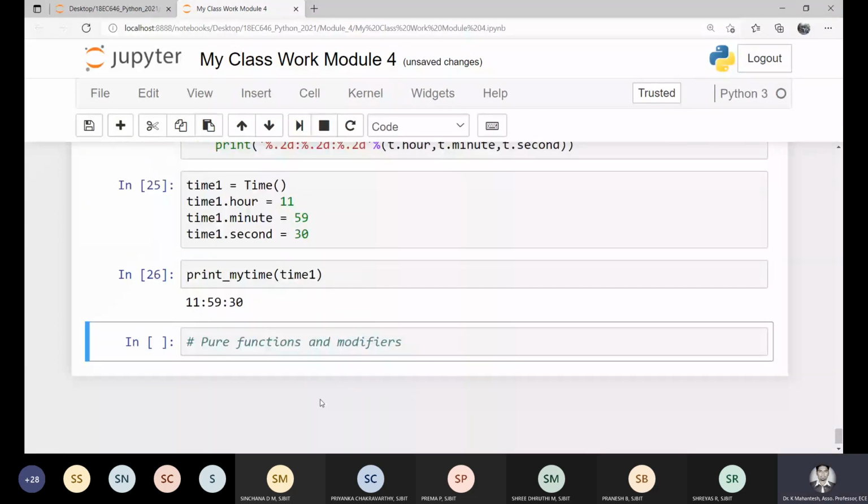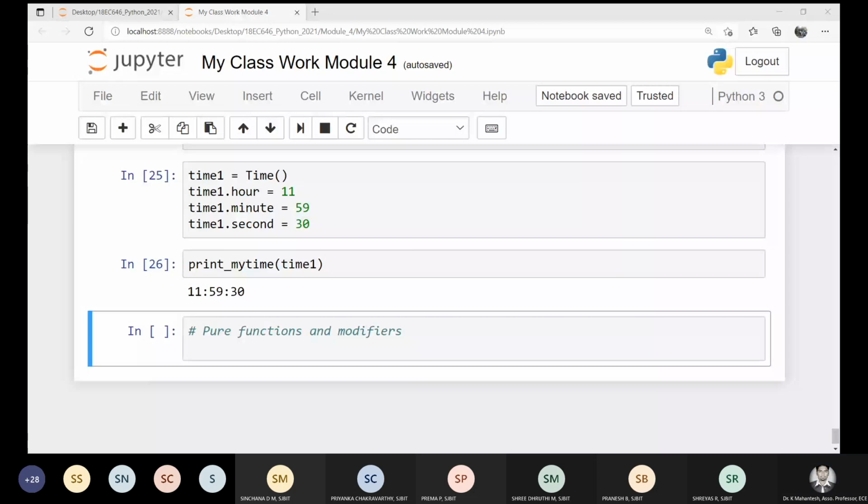So what are pure functions and modifiers? Pure functions also demonstrate a development plan. I call it a prototype. Pure functions are much similar to a prototype, and modifiers are much similar to a patch. Patch means some modified programs. Prototype means a pure function or a blueprint, just like your class.